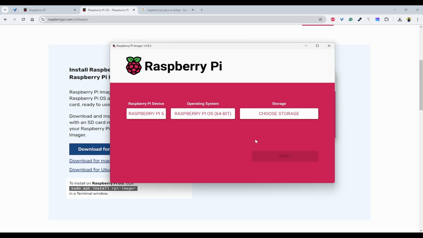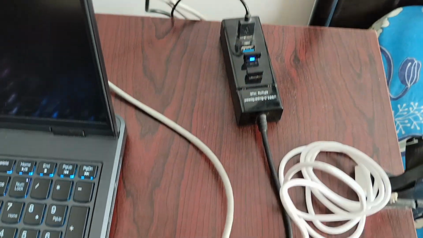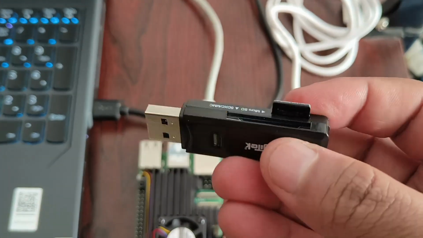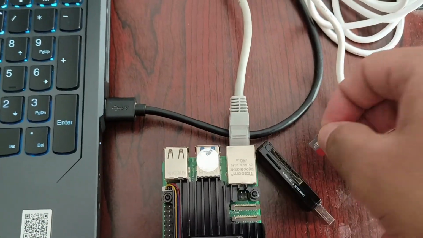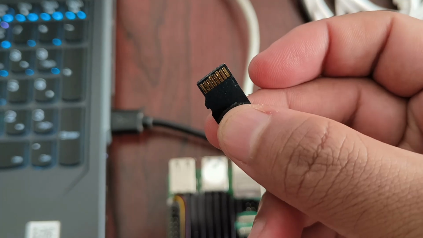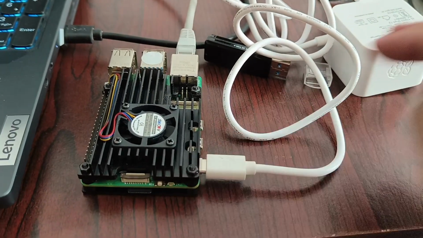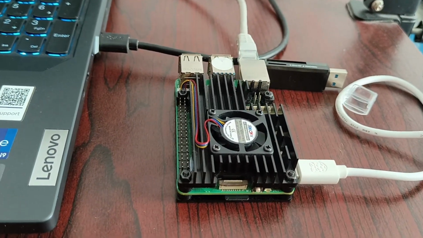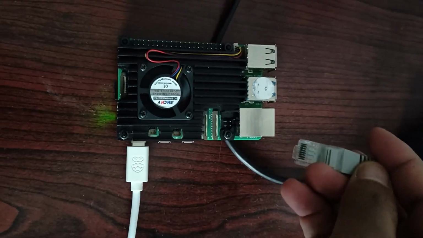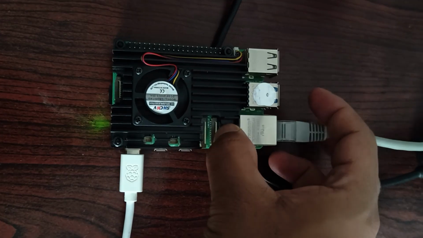Once this is done, you can eject your USB. Once the micro SD card reader is removed, you can remove the SD card from the SD card reader and insert it into the Raspberry Pi. And then you need to connect the Raspberry Pi to the adapter for the power source, and now I can connect my Ethernet cable from my Raspberry Pi to the computer.